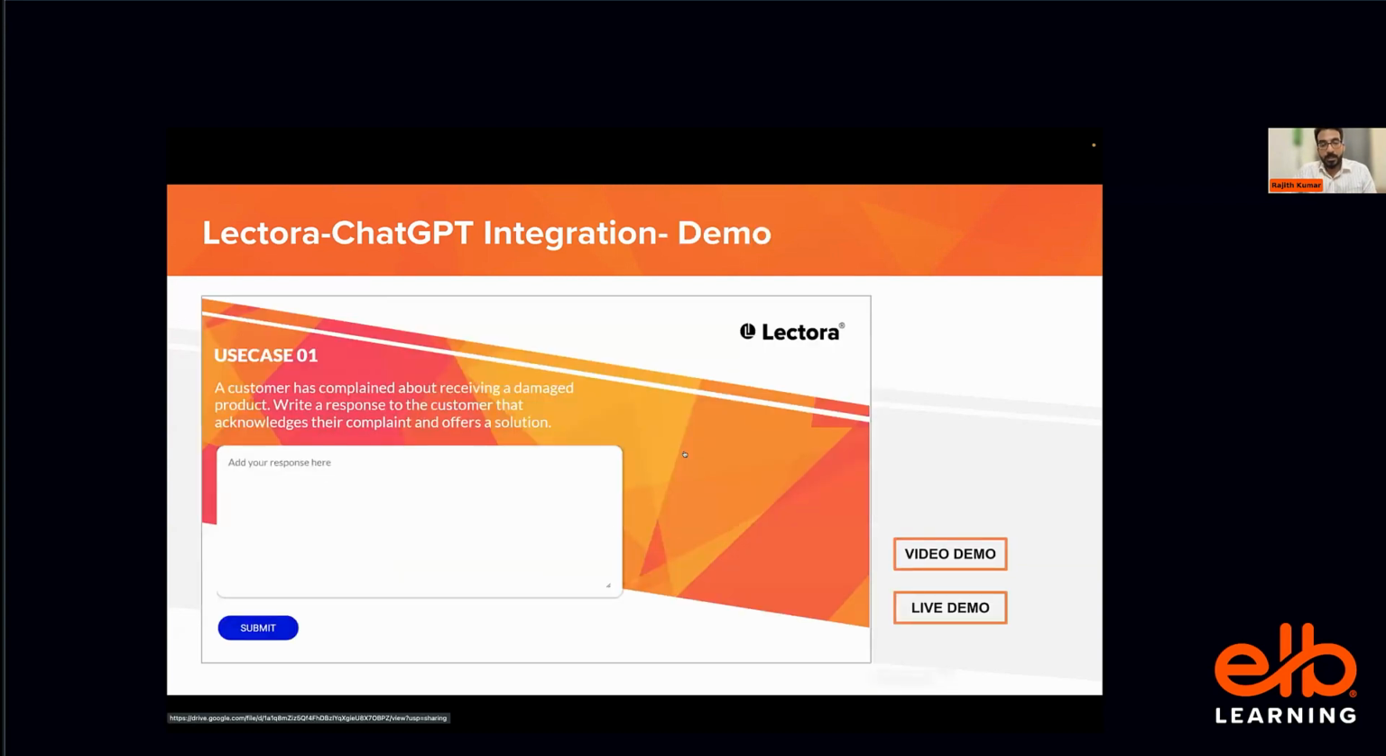So this is what I was telling you. We haven't used any of the existing templates, so we tried to customize the entire look and feel. Just now it's ELB branded, so any client can take this and change it to their respective branding elements. Let me switch to the live demo part.